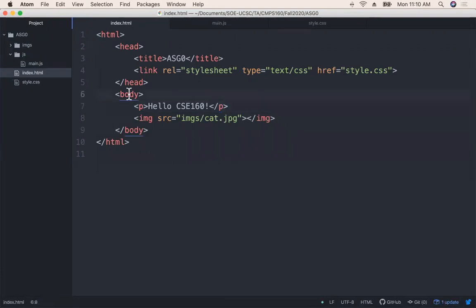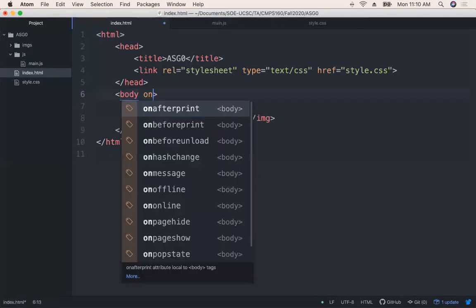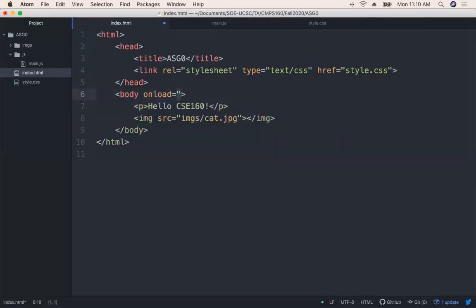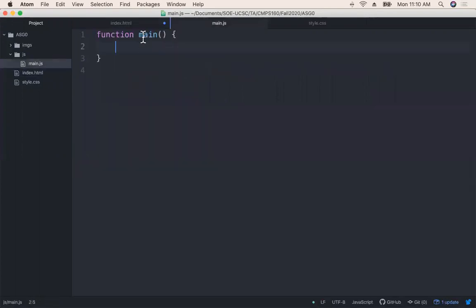The body tag has a special attribute that is called onload. The value of this attribute is JavaScript code that you want to call whenever the page is fully loaded. So basically, I'm going to write main here. What I'm saying is that whenever the body is loaded, I want to run this function main. Okay.